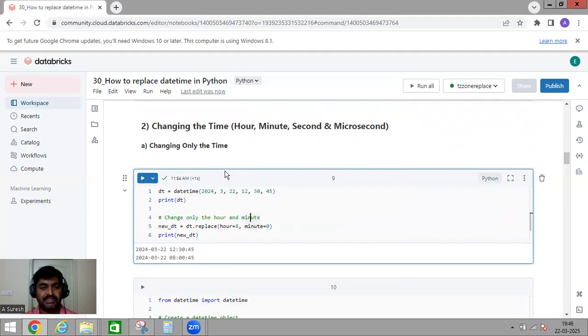In total we have hour, minute, and second. Among these, I'm changing only hour and minute. Initially we have 12 and 30, and I'm changing them to 8 and 0.